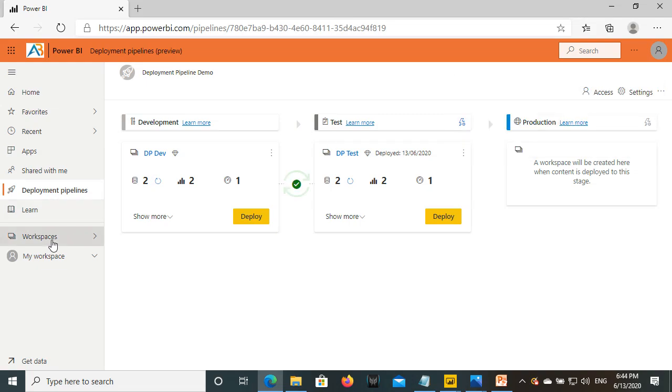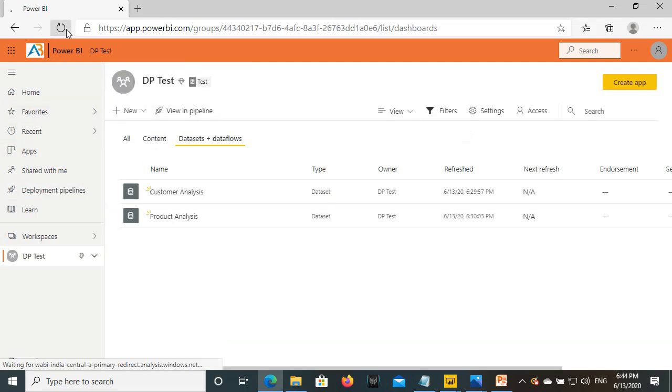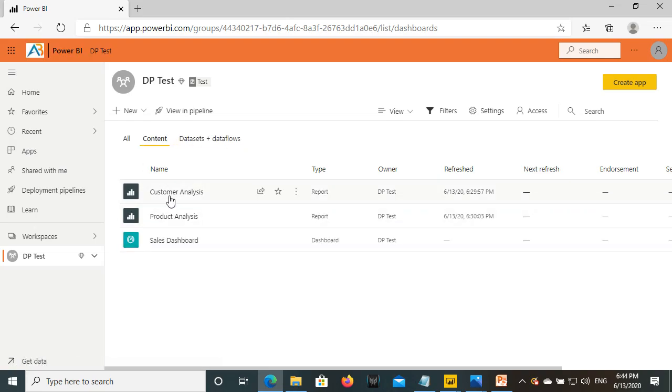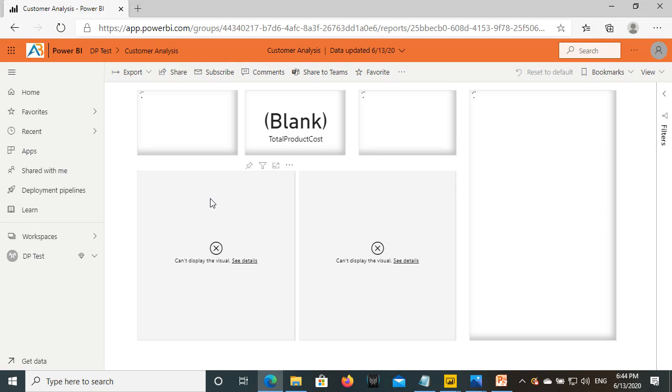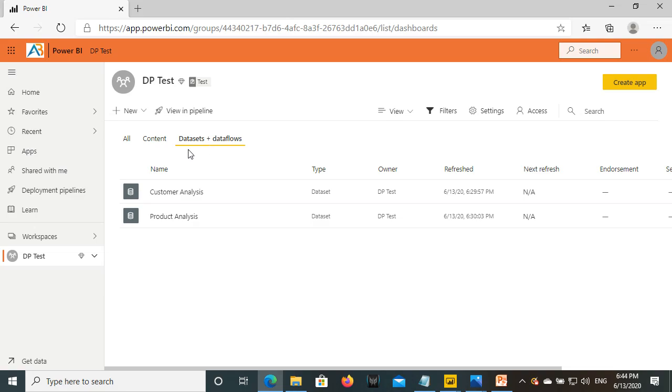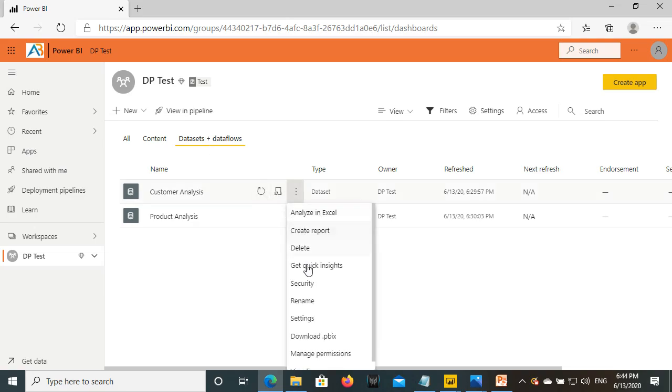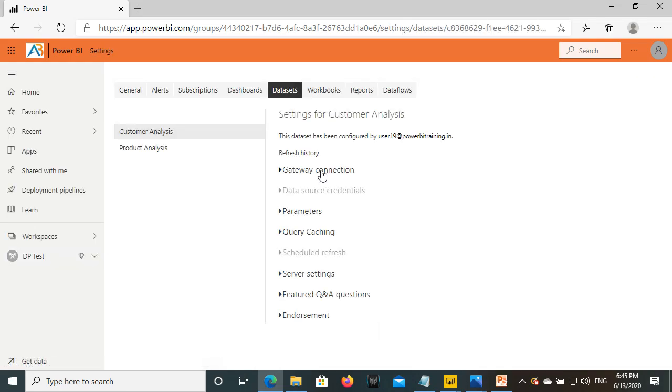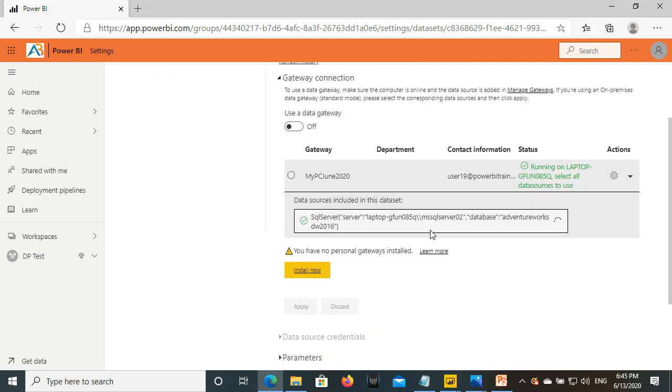You can go to the workspace now, test workspace, refresh it once. Now, again, when you open any report, you will not see the data. What you need to do is, this time, when you go to the dataset, here you can see whether the connection is established correctly or not. When you go to the settings, to the gateway connection, you can clearly observe it is taking the data from which database? AdventureWorks DW 2016. It got changed. When you are in test, we are taking from 2016.